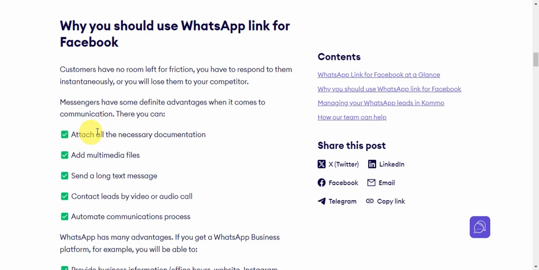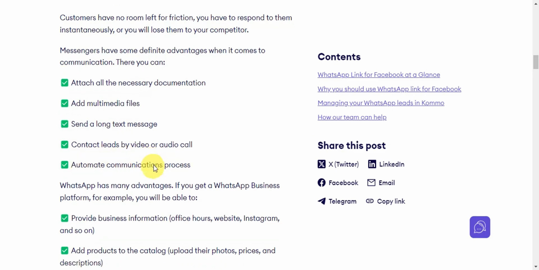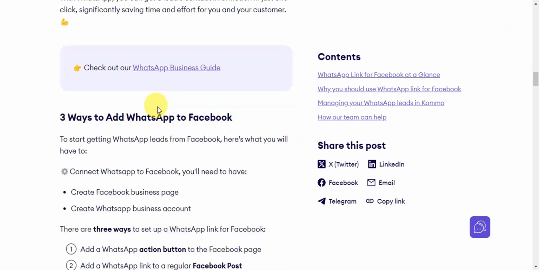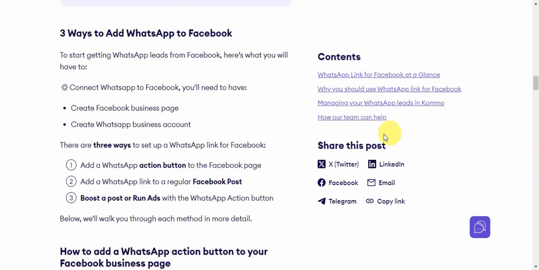You could attach all the necessary documentation, add multimedia files, send long text messages, contact leads, automate the communication process, and many more. So, the three ways to add WhatsApp to Facebook. These are the things you need to take note of before starting: you need to create a Facebook business page. This is a must have. Also, you need to create a WhatsApp business account for this.